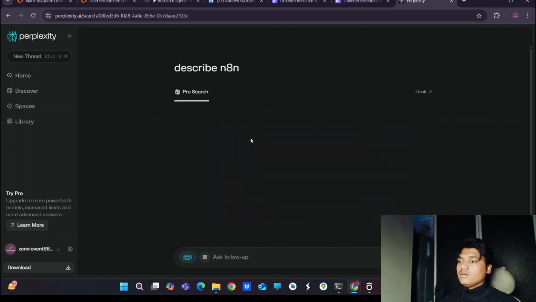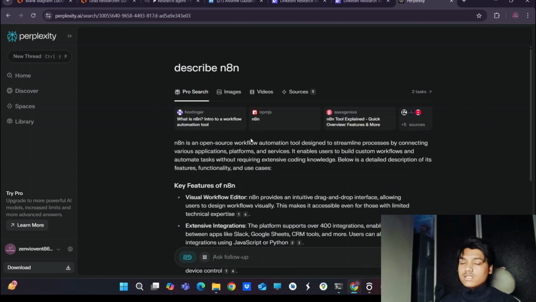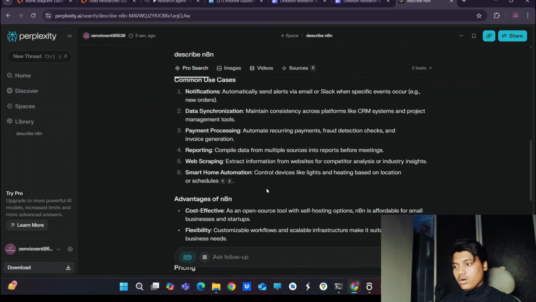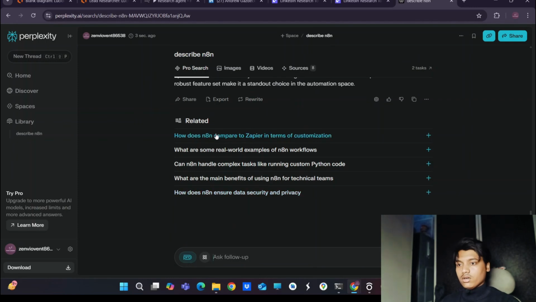Okay, so this pro research, what it does, it will go through all the available LinkedIn URLs, the Google search URLs, and find the proper data from that. So n8n is an open source workflow automation tool designed to streamline processes by connecting various applications. Then the key features, advantages, pricing, all the information it has given to us, and related questions it has also generated. So these are the images, and here are the sources.